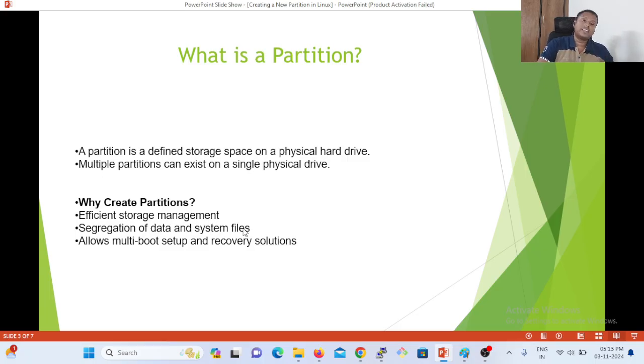Another very good example: suppose in one disk you create different folders and keep your application folder and database folder. What will happen is that the application team can go there and delete the database, because both have access. That is the same disk but not a different partition. That's why we should create different partitions for different applications and different databases. It also allows multi-boot setup and recovery solutions.